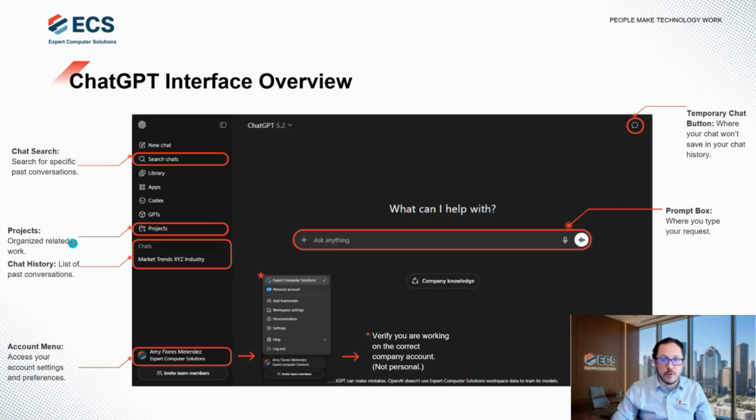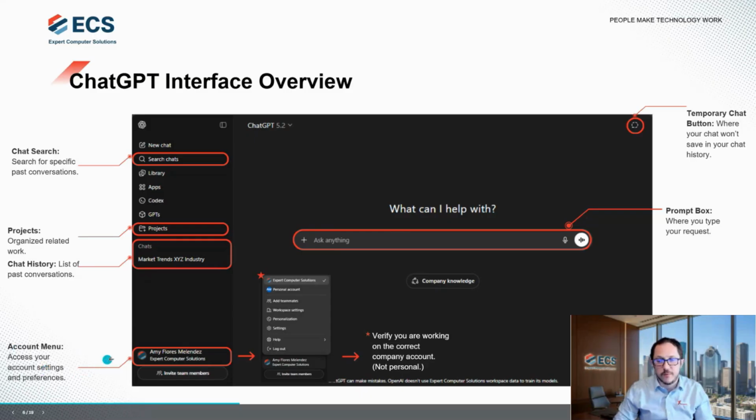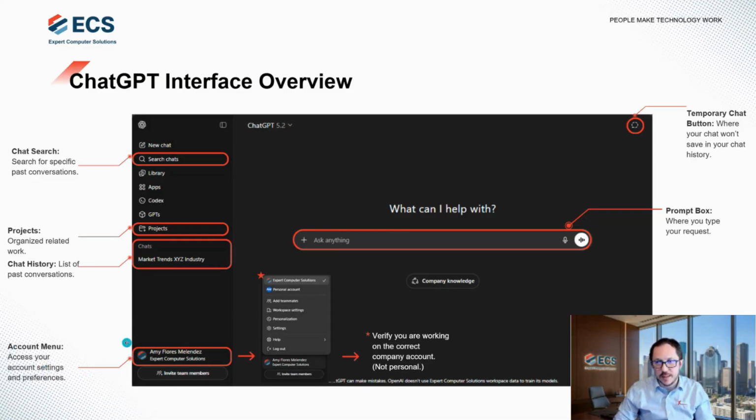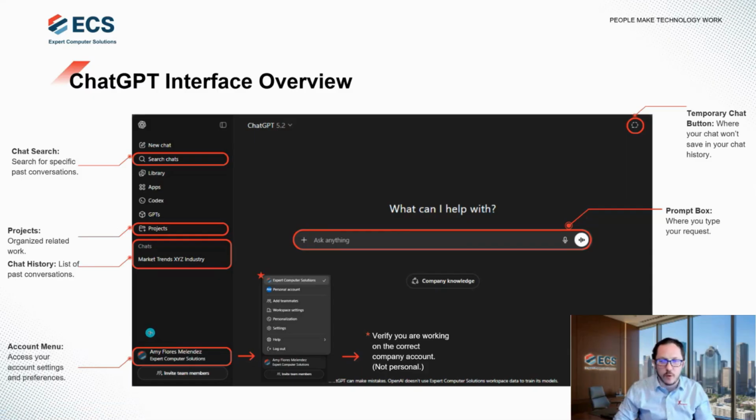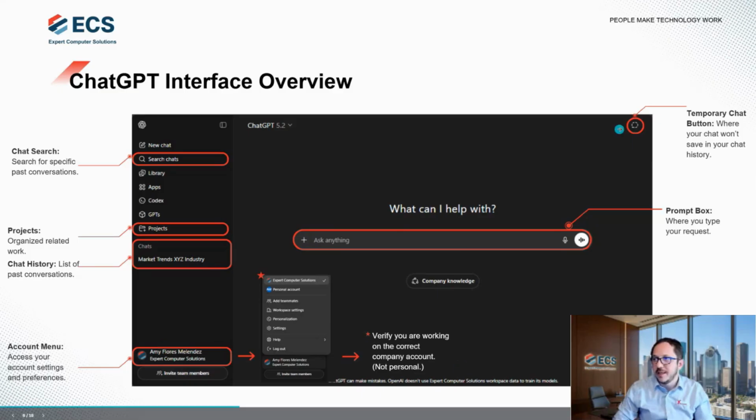You have projects, which we'll talk about a little bit later. Projects is a way for you to create a specific group of chats and actions on a group of topics or with specific data. Your chat history, where it has all the chats that you have. Your account menu, and if you have a work account set up, this is where you could have settings that you can make for your business or that are specifically set by your administrator.